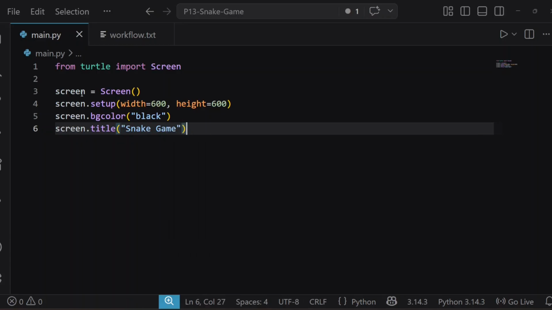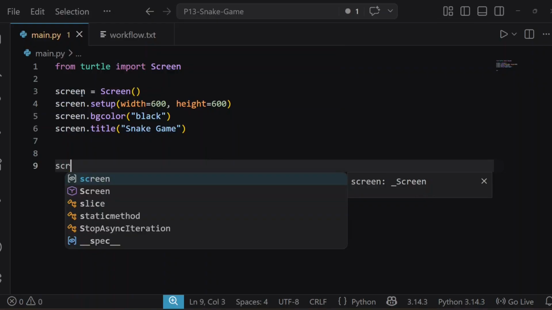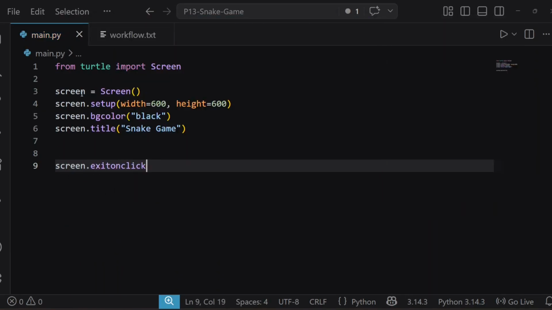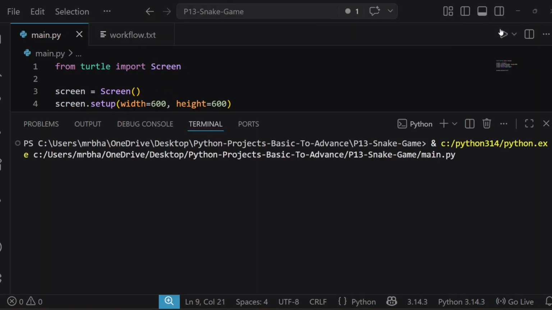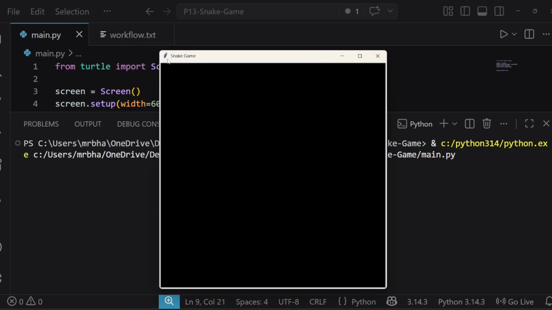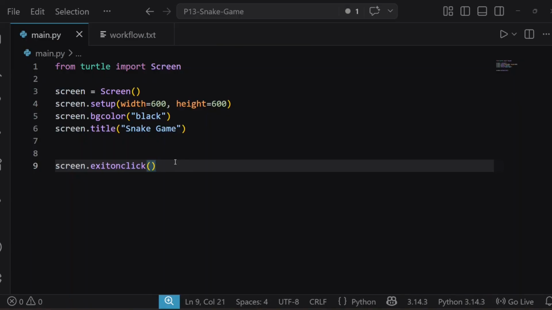And now to keep a window on screen, we have to use screen dot exit on click, and let's run it. Yeah, this is our screen, this is our title, this is background color which is black. Now let's start creating our initial snake body.